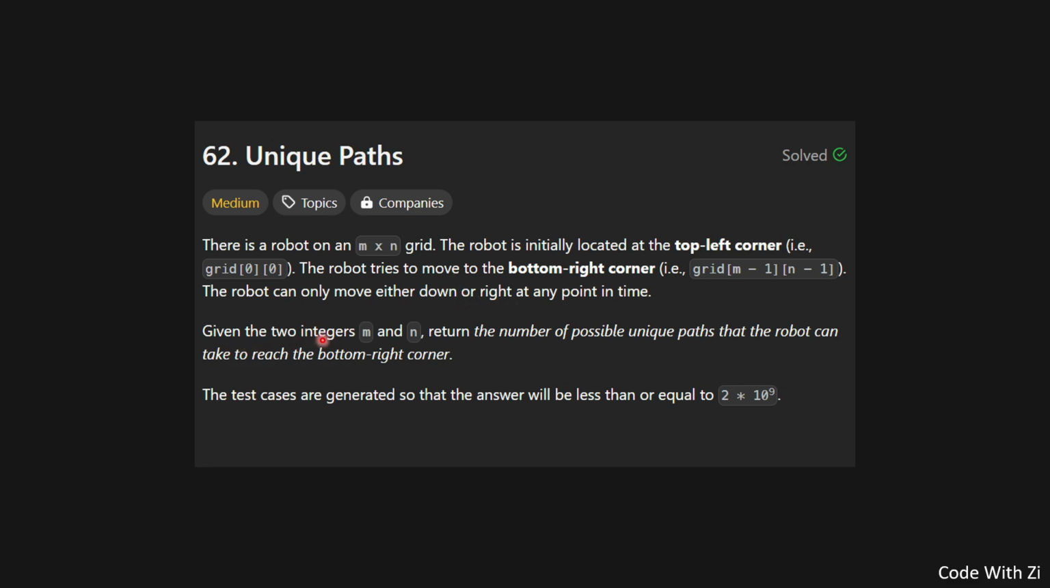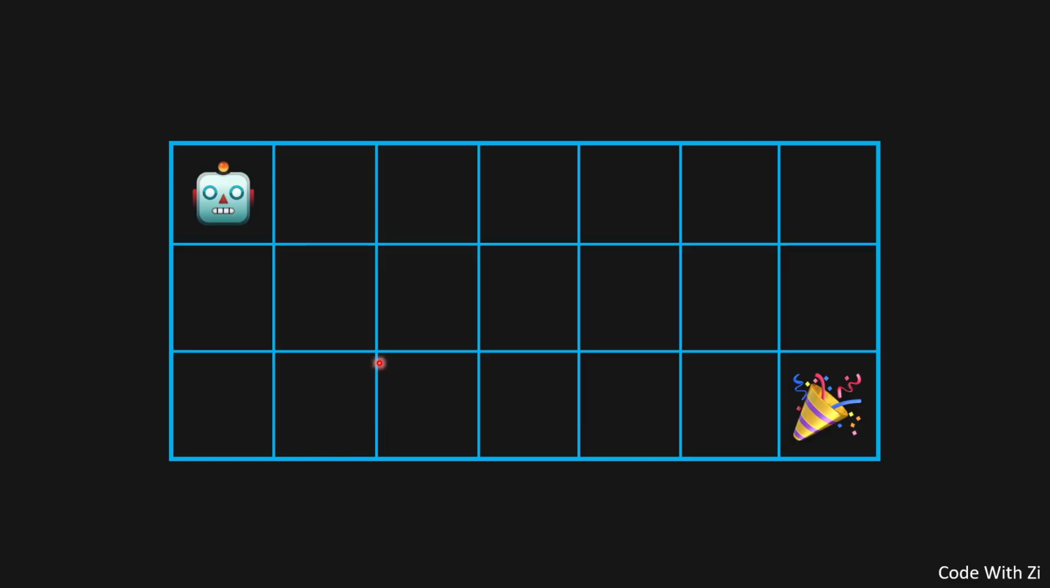We're only given the two integers m and n, and we've got to return the number of possible unique paths that the robot can take to reach the bottom right corner. So basically, how many unique paths are there to make this robot go from here all the way to here? Well, let's figure that out together.